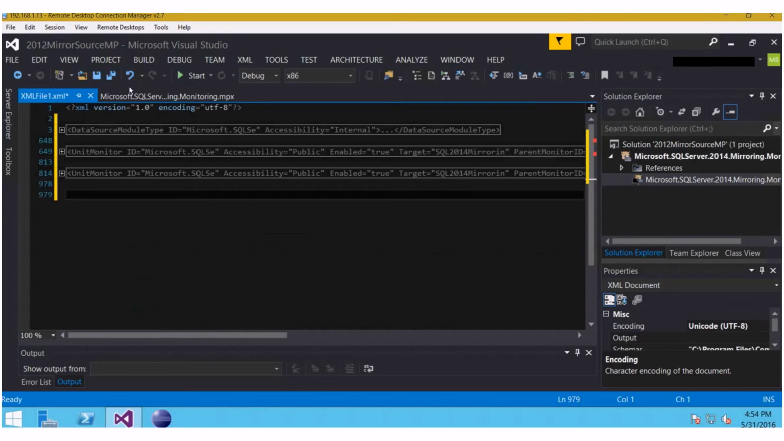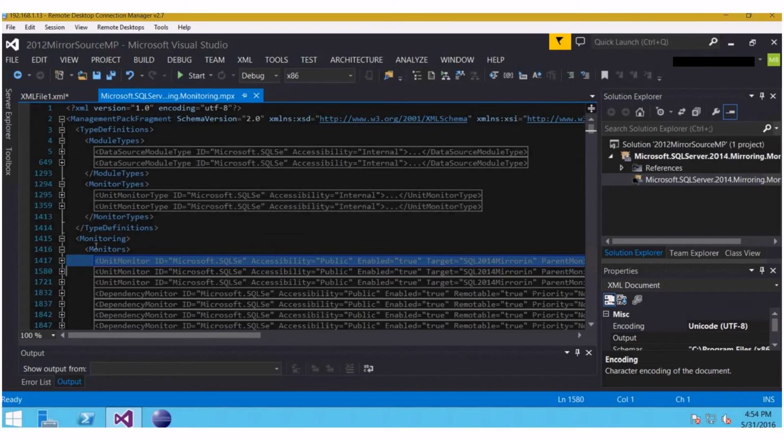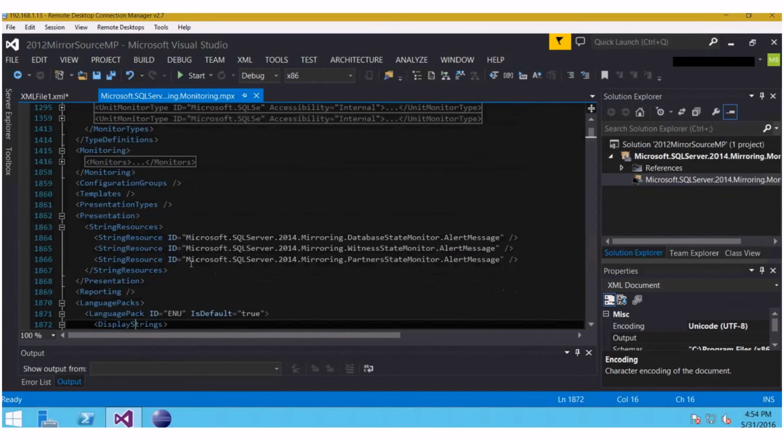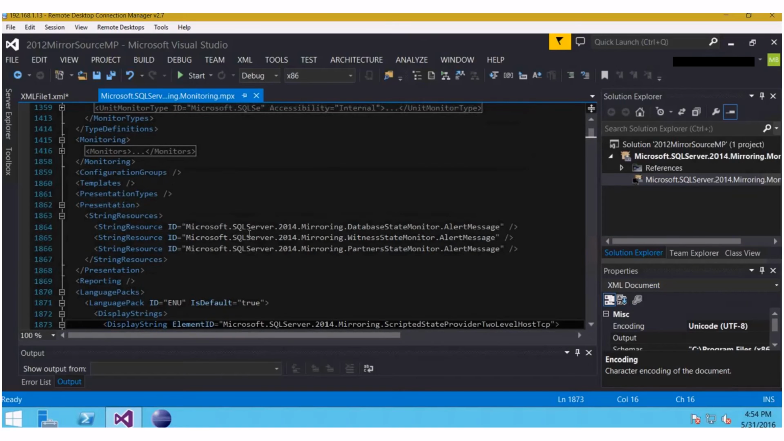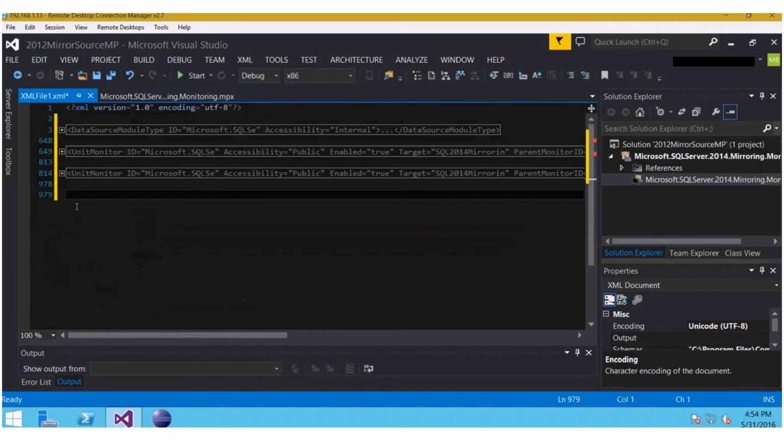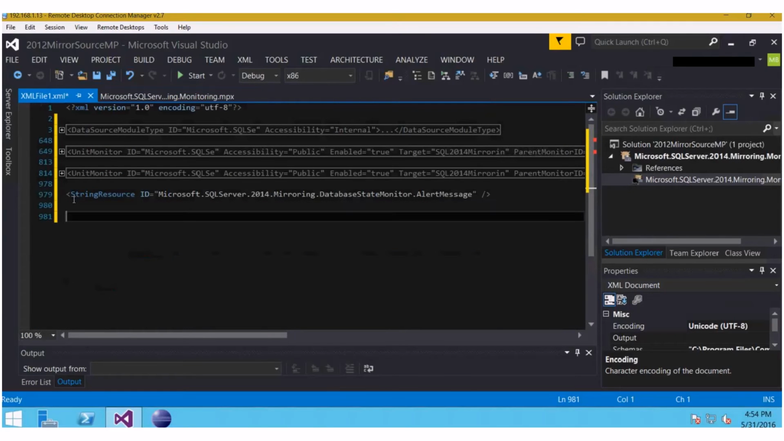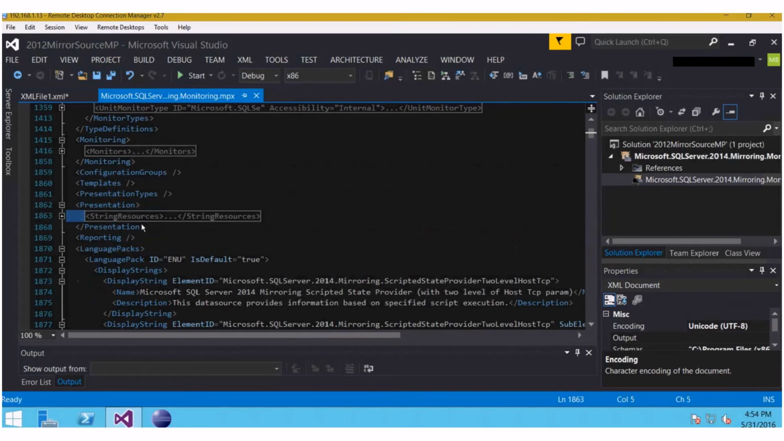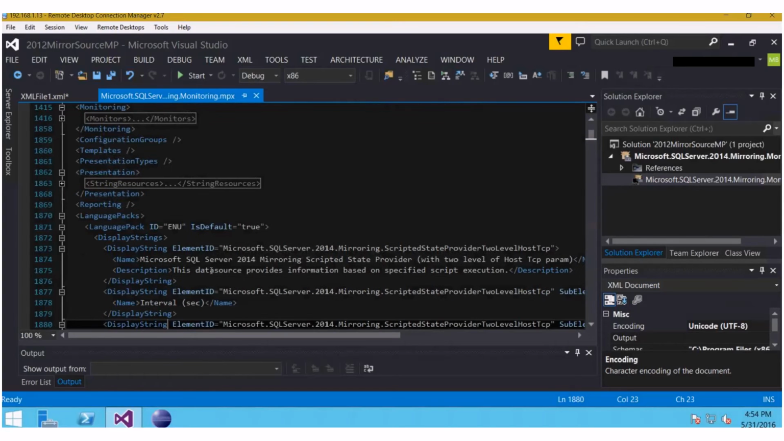What we also need to take a look at is any display strings that might be relevant. So we can minimize monitors at this point. Presentation types, presentation. So there is an alert message that we're going to need. So we're going to ultimately have a string resource that we're going to need to bring over. Also going to have, so we can minimize the string resources for right now.